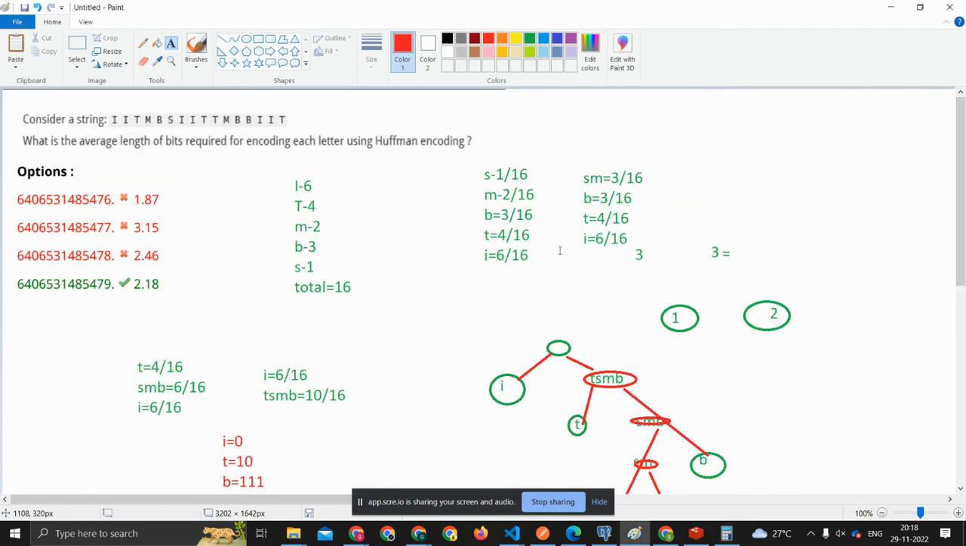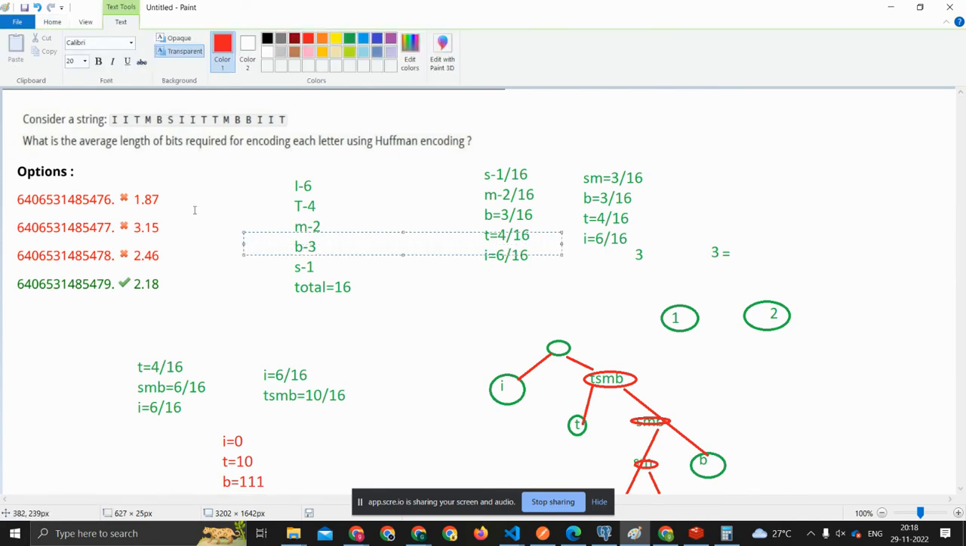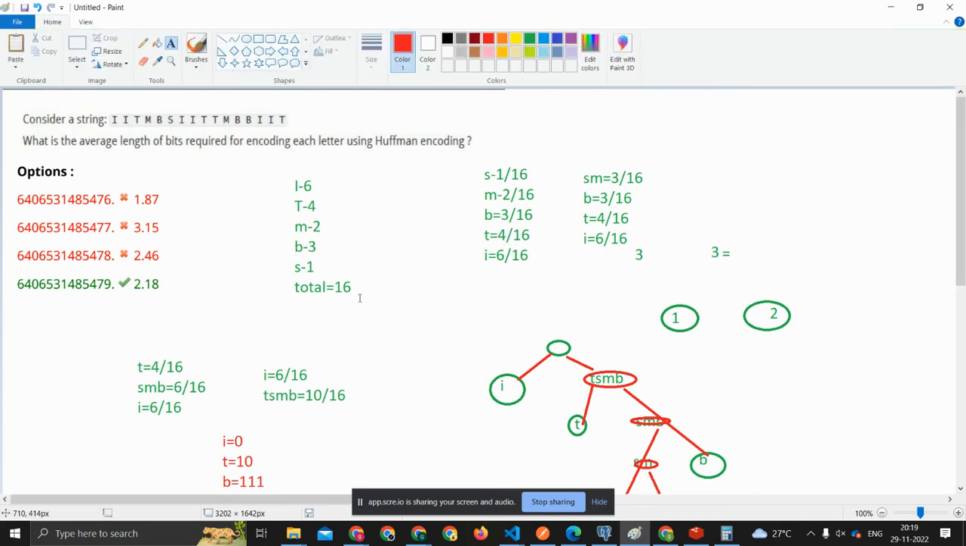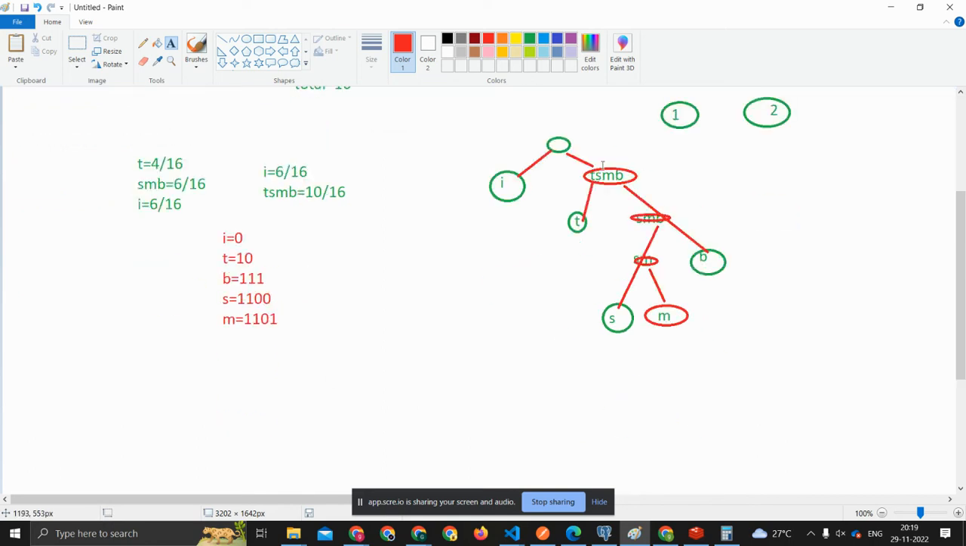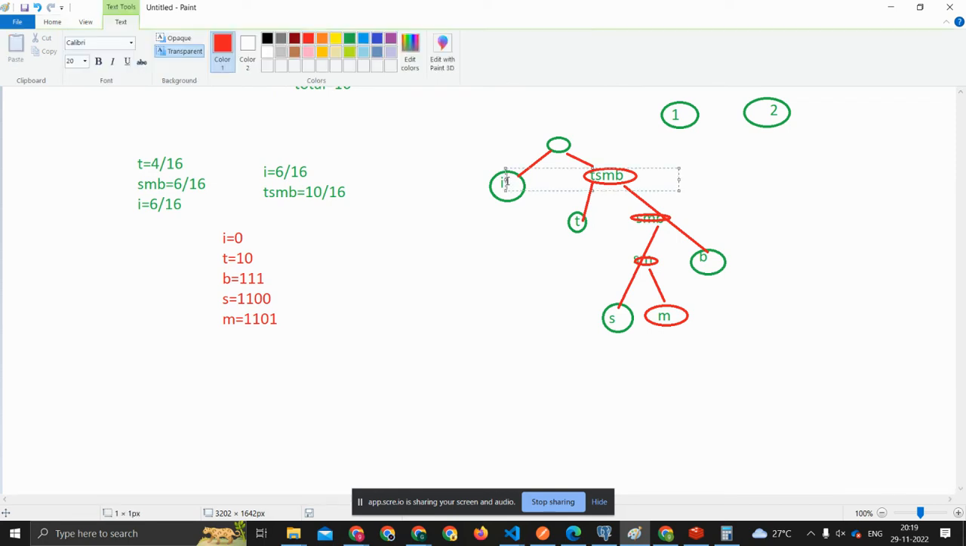Okay, so again, summarizing, how did we do this, just for everyone? We have all these letters, so we counted the frequency. We combine the lowest two frequencies, so we have S and M here, combined with 3 by 16. Again, we combine the lowest two, which is S and B, writing in ascending order. Then T and 4, so it became TSMB. Now, once we have two nodes, we write I and TSMB on the left and right. On the left-hand side we write the marking frequency.